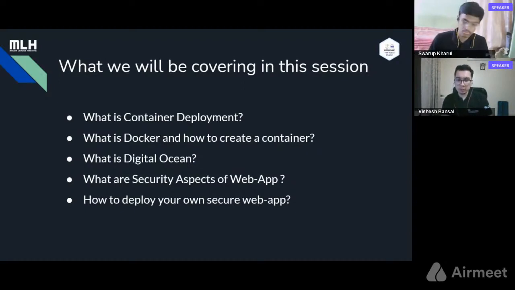After that, we'll be moving to DigitalOcean and explaining to you what DigitalOcean is as a platform and what all services it offers to you. Then after that, we'll be explaining what the security aspects are that one needs to keep in mind while deploying a web application. And towards the end, we'll be covering how to deploy your own secure web application. So I hand over the session to Swarup to start with the Fast API.